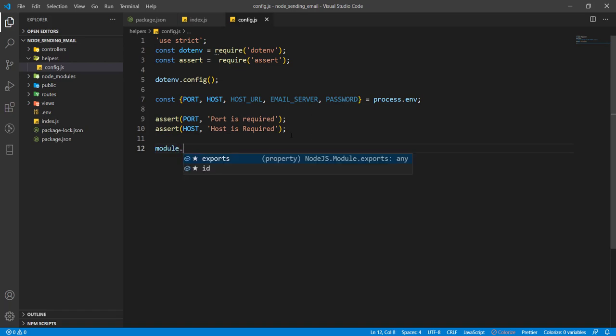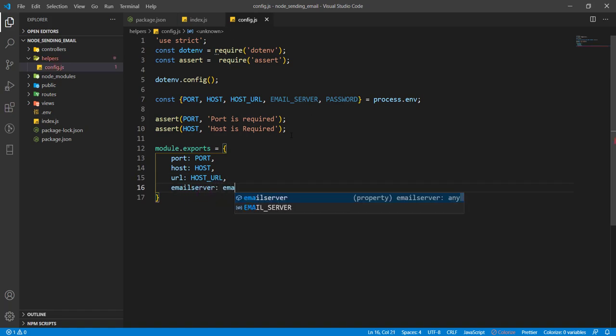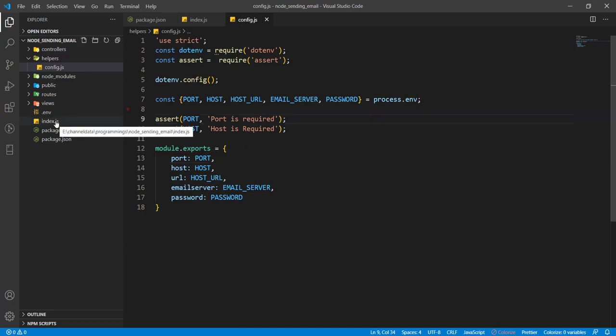Now module.exports: port, host, host URL, email server and password. That's it in the config file for storing environment variables. And now go to the index file.